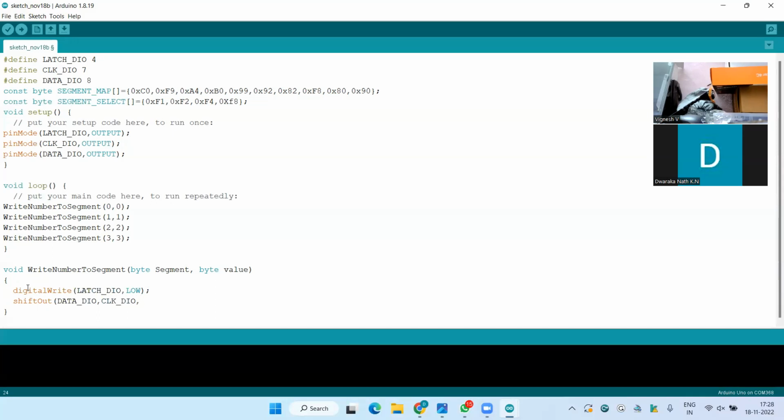Next, we need to tell whether it is MSB or LSB. MSB means one type of hexadecimal values you have to print. LSB means we need to give another type of hexadecimal values. You can go through the internet and check these things. I'm going to use MSB first. Next I need to map to the segment. Segment map, here value.